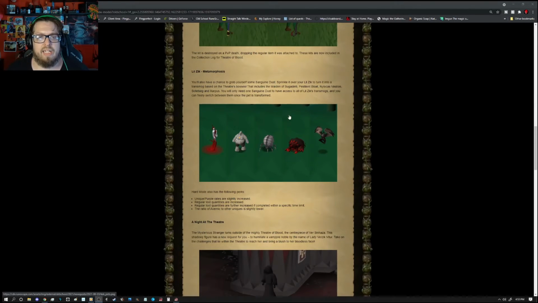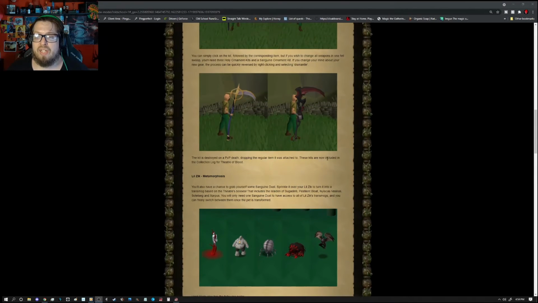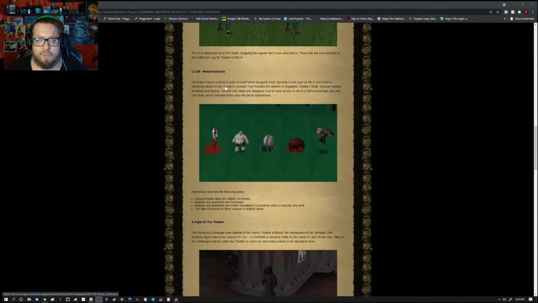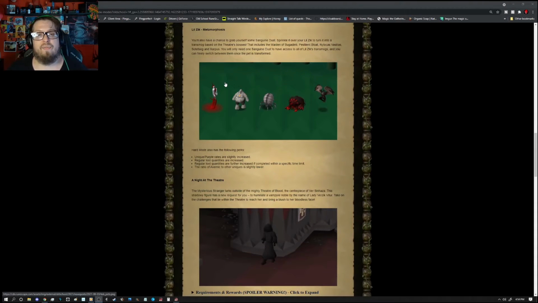The kit is destroyed though on PvP death, dropping the regular item it was attached to. These kits are now included in the collection log for the Theater of Blood. To apply them, you simply click on the kit followed by the corresponding item. But if you wish to change all weapons in one fell swoop, you'll need 3 holy ornament kits and a sanguine ornament kit. If you change your mind about your new gear, the process can be quickly reversed by right-clicking and selecting dismantle.